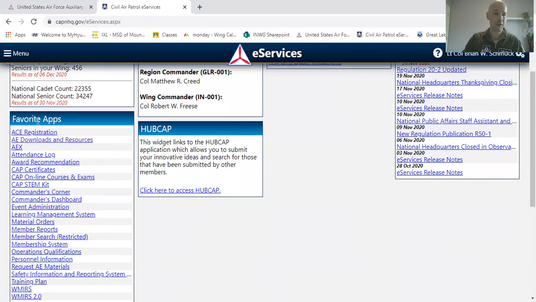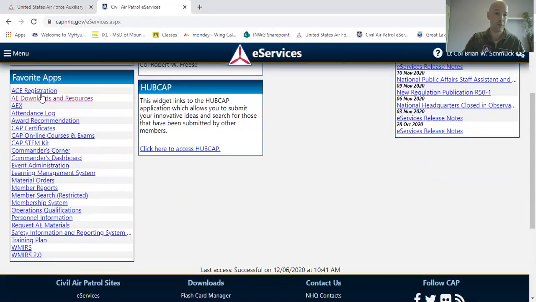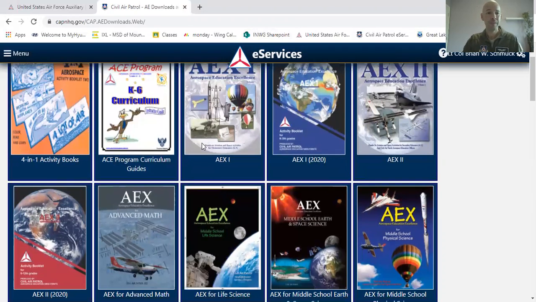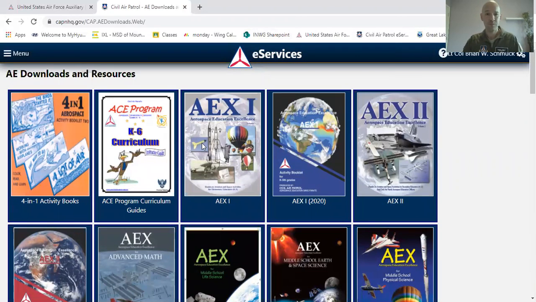So mine is over here on the left today, so I'm going to scroll down and click on AE Downloads and Resources. And this is where you can go for all of our downloadable content that you can use in the classroom. You're free to download anything that you find here and use it as you see fit in your classroom. Download it, print it. Some of these are pretty large files.